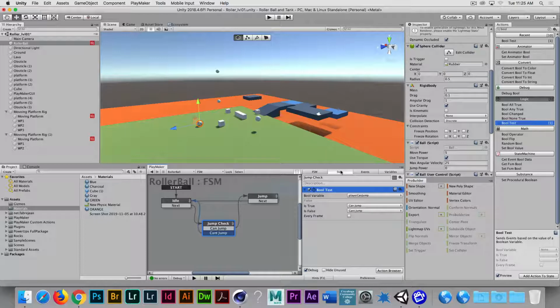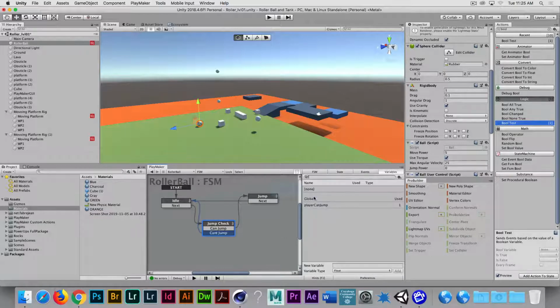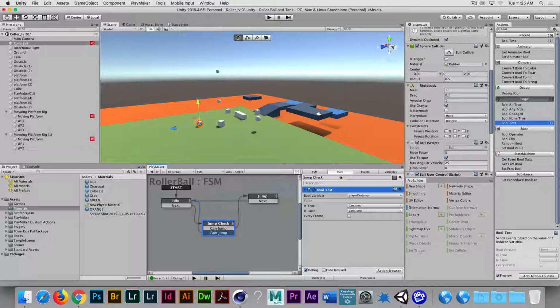global variables in order to test this or set this? If I go to variables, I see that I have a player can jump. It's being used one time. Does anybody remember how we got to global variables? The only reason I want to do this one time is just to manually test this. By default, our variable is set to false.